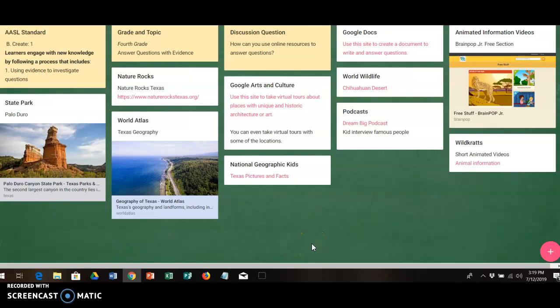The objective of this lesson is to use evidence to investigate questions. It is important to know how to use online resources when you are investigating questions and providing evidence for those questions. This lesson will demonstrate how to use different resources you can find online.